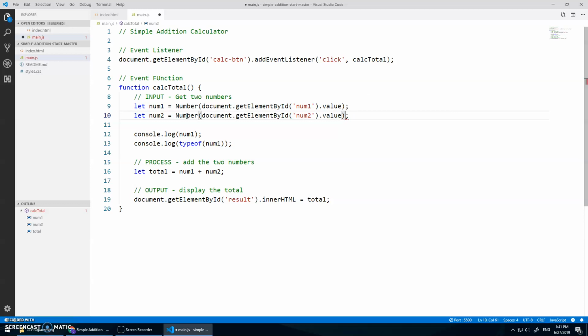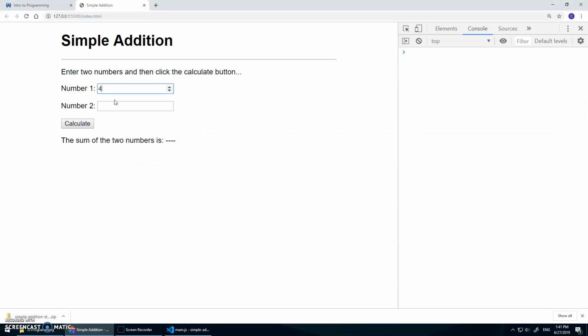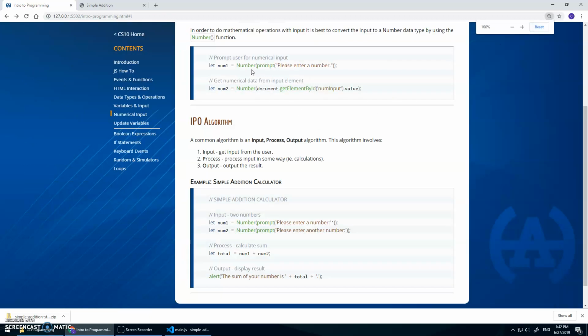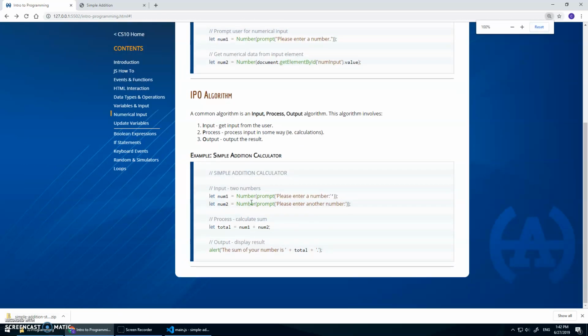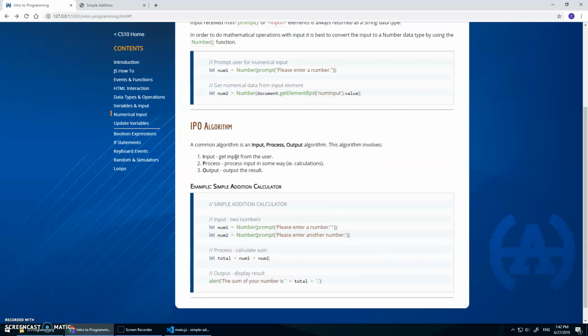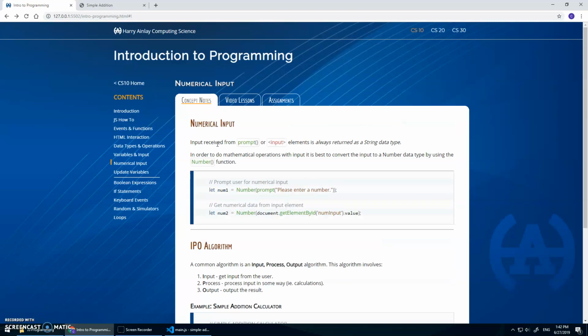Same thing here. This value of that input element is a string. We pass it into the number function. It converts it to a number, stores it in the variable. Save that, and now hopefully JavaScript knows how to do 4 plus 5. It is 9. Okay, so just like I mentioned here, use the number function, make sure that's there in order to get the proper result when you are getting numerical input.